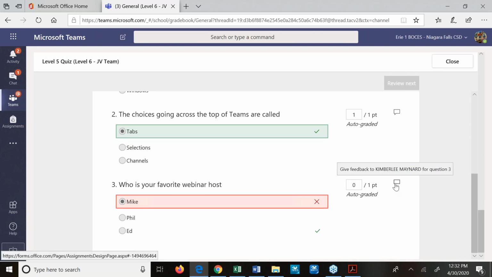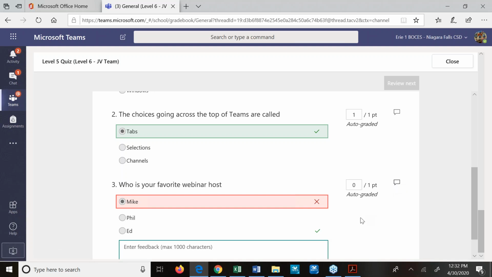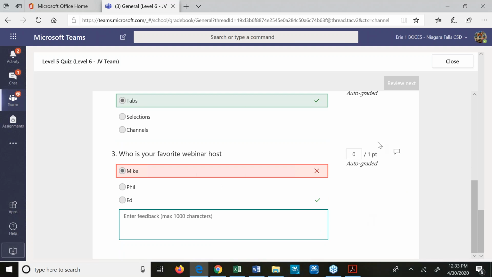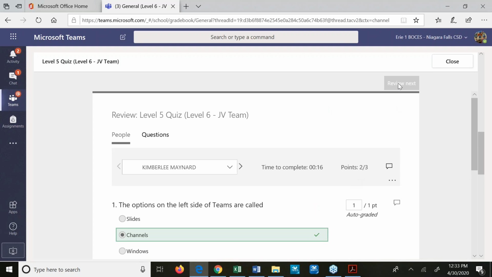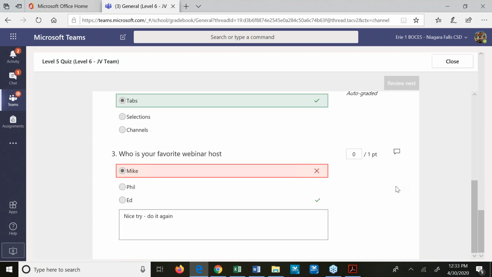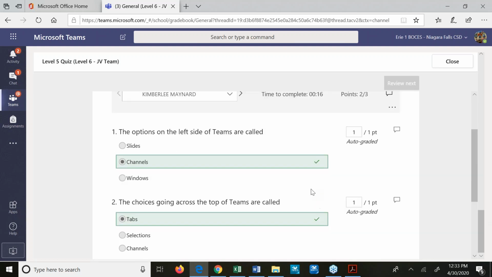So I can give feedback to Kimberly. I click on that little window icon right here. This is how you're going to give feedback, at least within a quiz. I click on that little window, enter feedback. I'm going to say, nice try, do it again, because the correct answer, of course, is add. So I sent her the feedback.